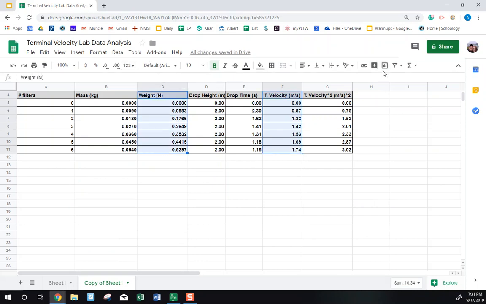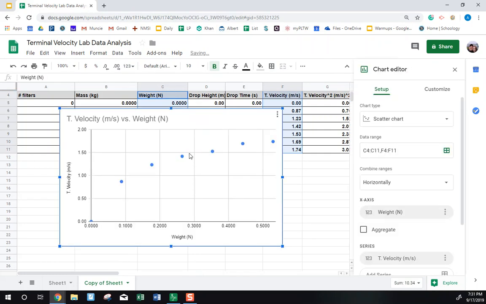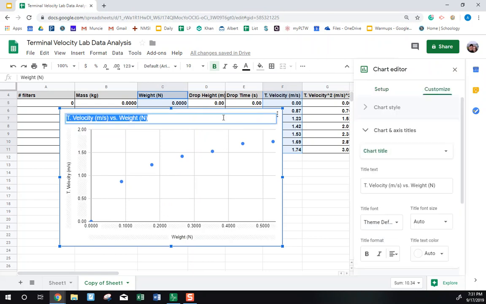And I hit chart. Well, it graphed terminal velocity versus weight. That's the backwards of what I want. I don't like using that auto fill-in, so I'm going to go ahead and delete that. Get out of here.